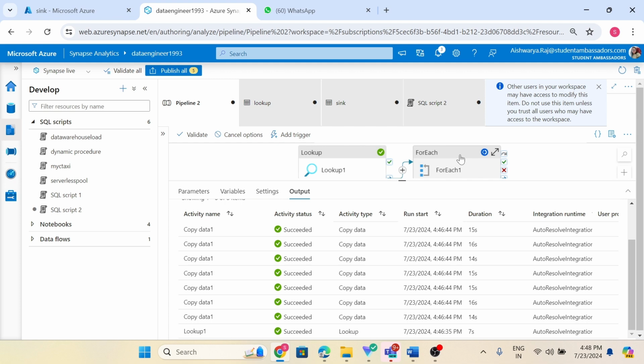Okay, so that's all about this for each activity with a lookup activity.